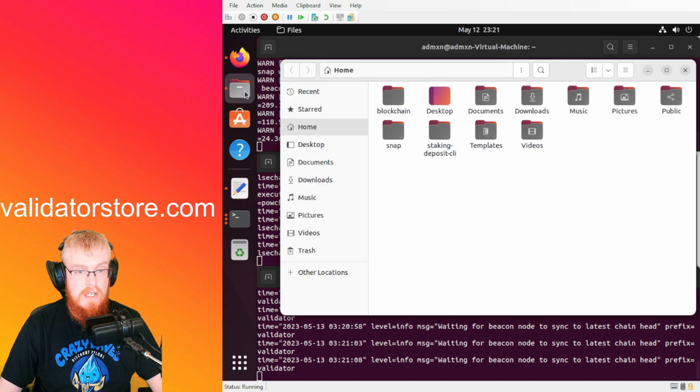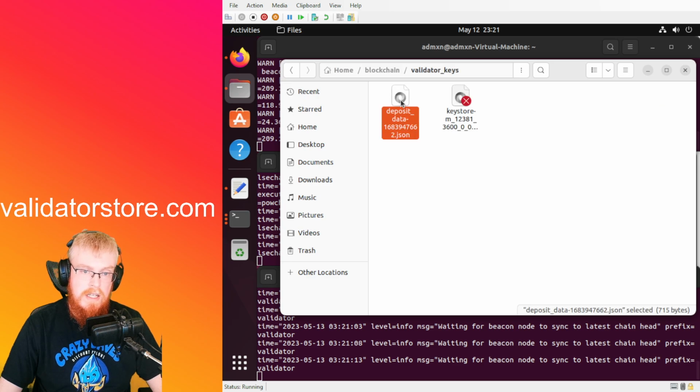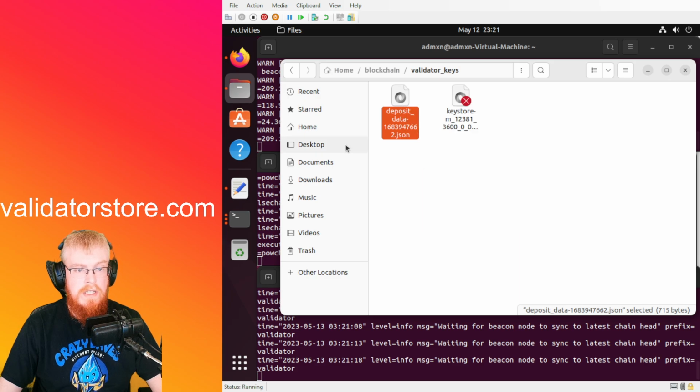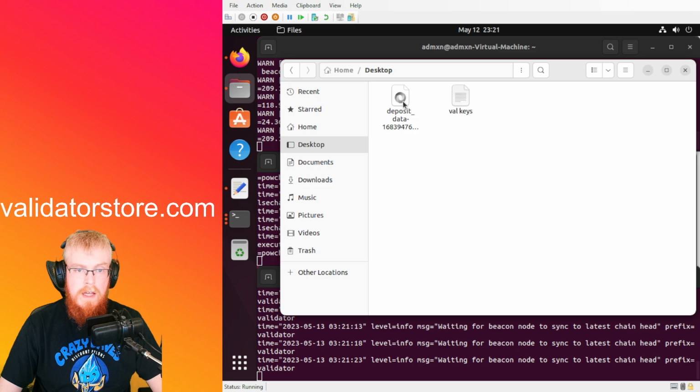So I like to click on files here, and then we go to the blockchain folder, and then validator keys folder. And here's that deposit data file. I like to just copy this, take it to your desktop, and then paste it, because it basically clears the permissions. This will paste nicely now from your desktop into the Launchpad.